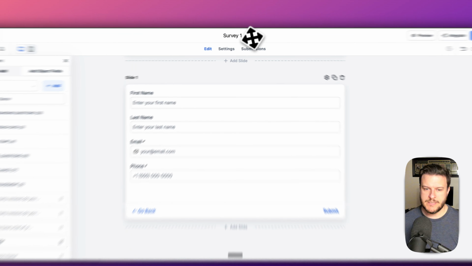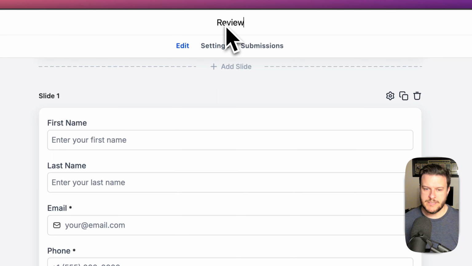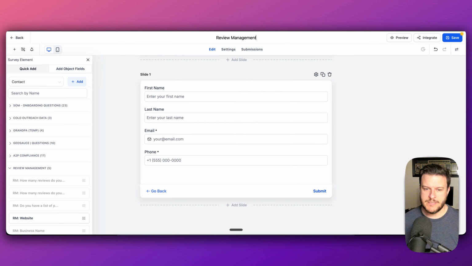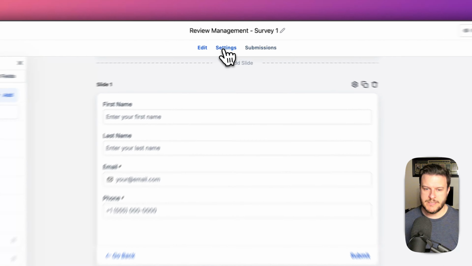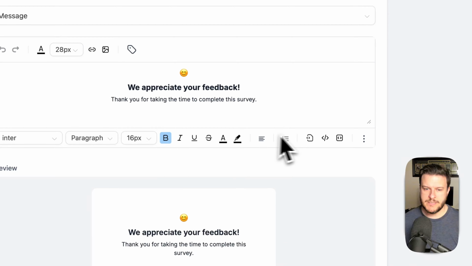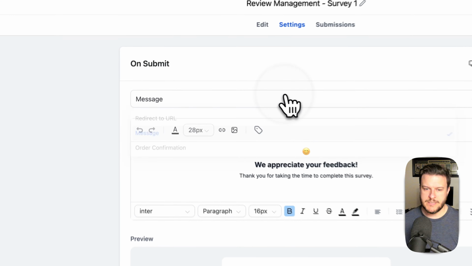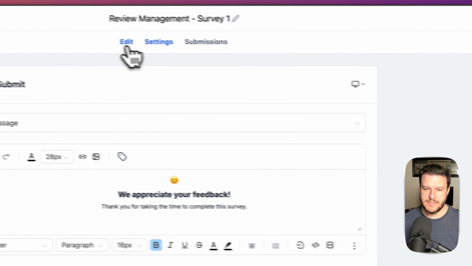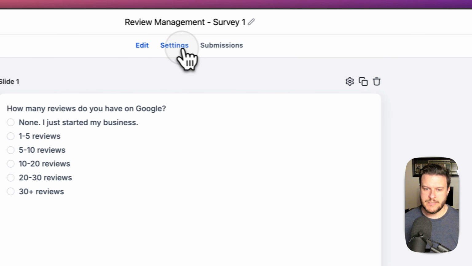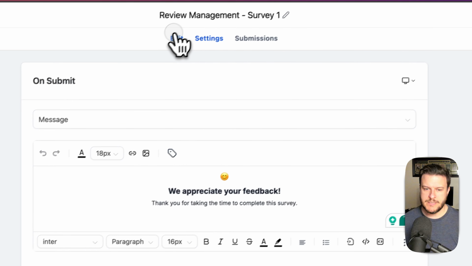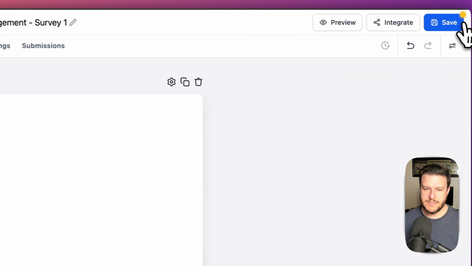And then I'm just going to save, and I'm going to label this Review Management Survey 1, enter. The settings here, we're going to set up after. The settings are going to go to a thank you page after they submit, but for now, we just have it as a message. Once they submit this, it's just a message, and that message is literally going to be like, we appreciate your feedback. Okay. But we'll come back and fix that.